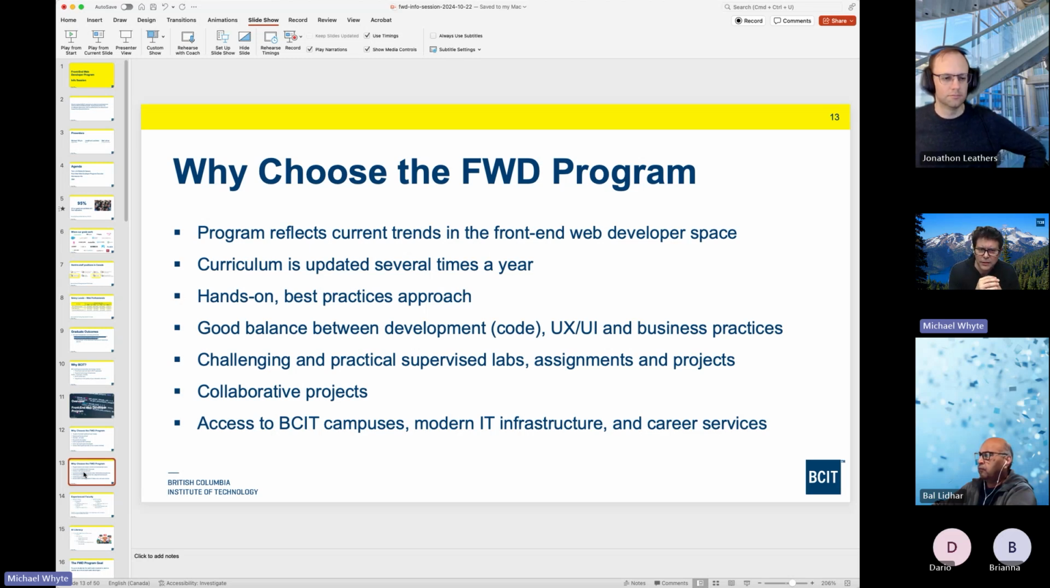Obviously some of these things can be taken as more general concepts, like general design practices and general business practices, but everything in the program is focused on how it relates to web development in general. So it's a nice balance between code, design, and general business practices. It gives you a good, well-rounded education.